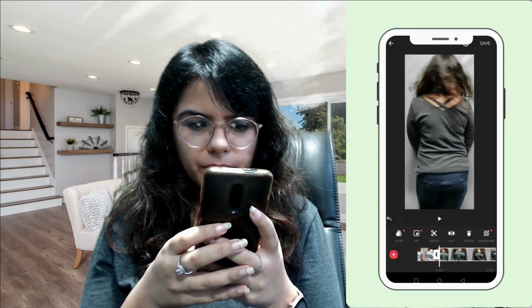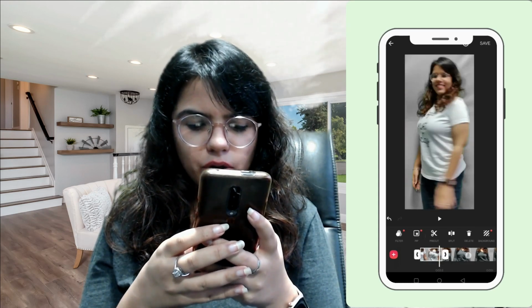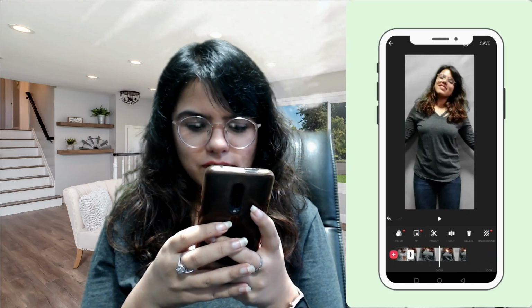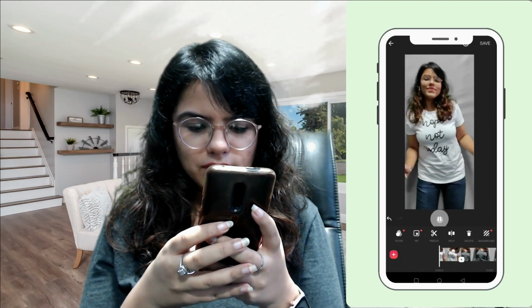A little bit more maybe till here. So as you see, this ended also where I was turning opposite and then this flipped. So this is how I took this. So now let's play.